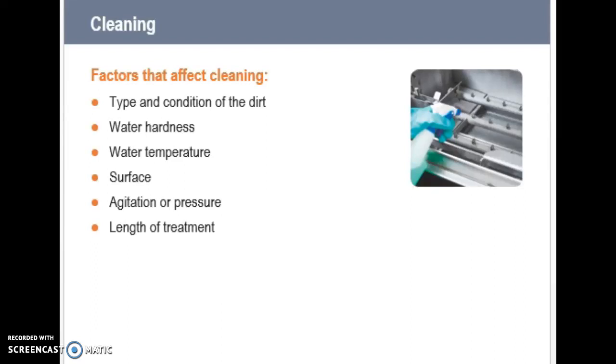Everything in your operation must be kept clean. Cleaning removes the food and other dirt from the surface, and there are several factors that affect the cleaning process. The type and condition of the dirt. Certain types of dirt require special cleaning methods, and the condition of the dirt also affects how easily it can be removed. For example, dried or baked-on dirt will be more difficult to remove than something that is pretty loose. The water hardness.